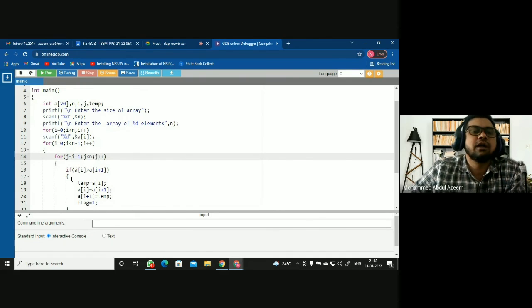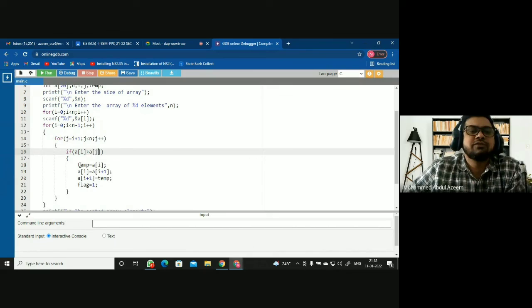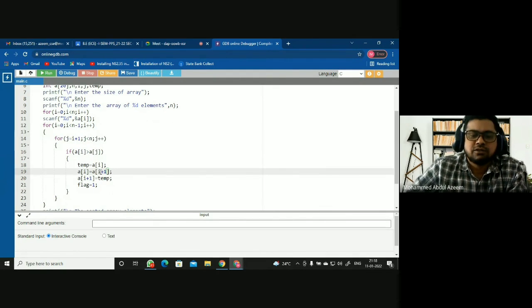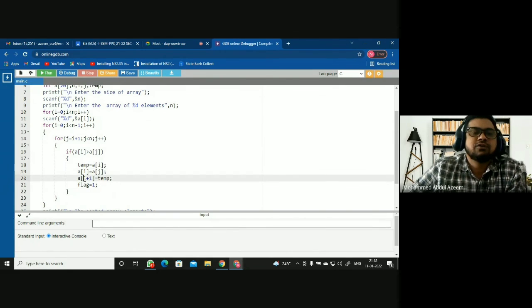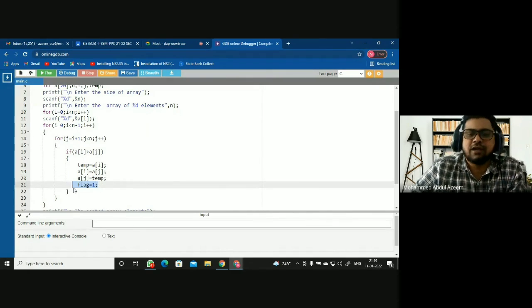Okay, and now I'm going to compare the selected position, that is a of i, with the rest of the elements. Rest of the elements are available in j, right? So I have to say a of j. If a of i is greater than a of j, then I'm going to make an exchange, rather, right? So here in place of this i plus 1, it should be j here, right? The selected position is a of i, and the rest of the elements are represented with j. So if the selected position is greater than the rest of the elements, I'm going to make an exchange here, right? I don't need this flag, so I'll just remove this.